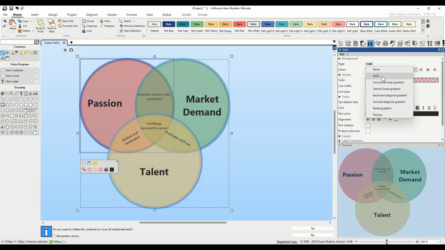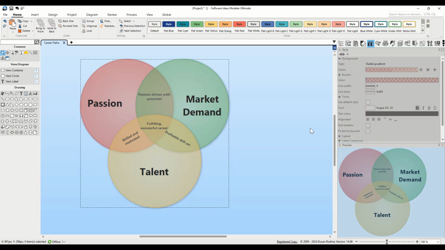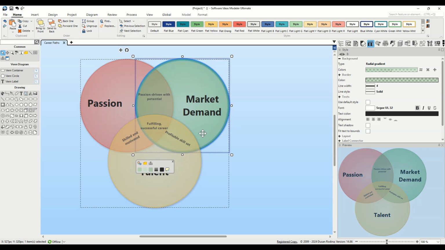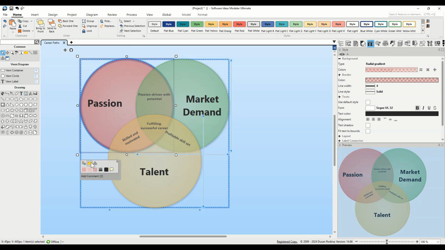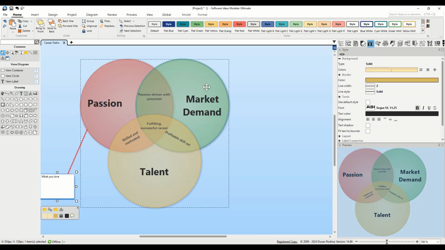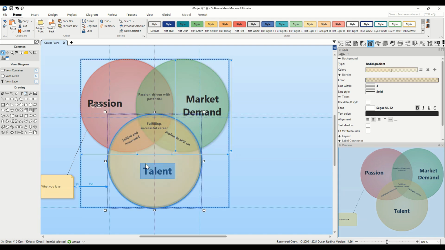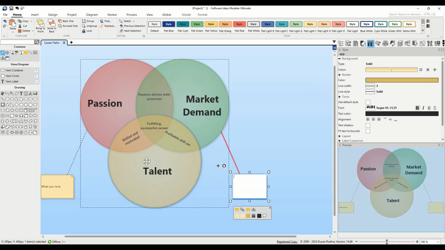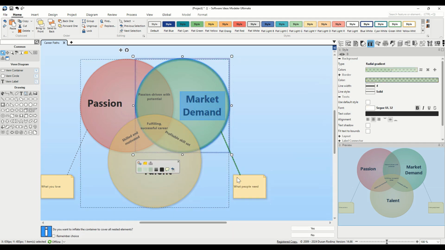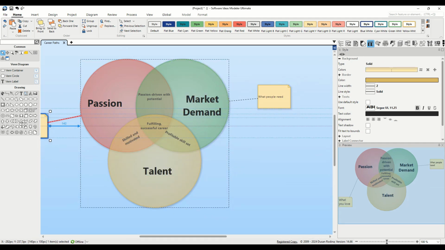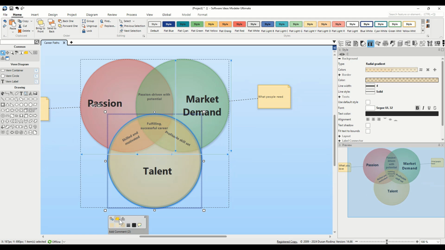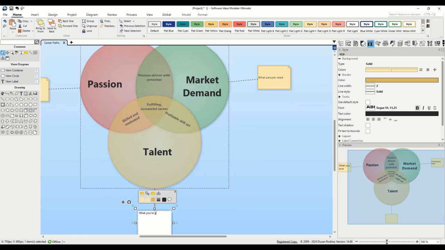We can also add extra explanations for each circle. Select the red circle and click Add Comment. For passion, let's add the comment, What you love. For market demand, we'll add the comment, What people need. And for talent, we'll add the comment, What you're good at.